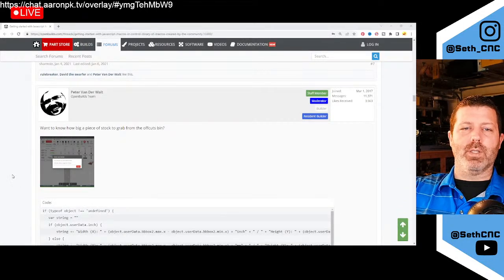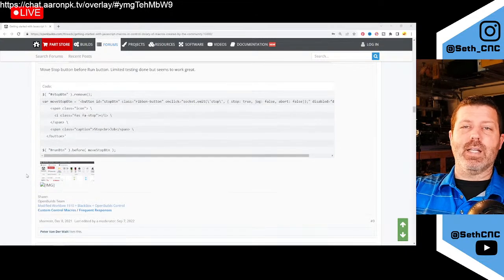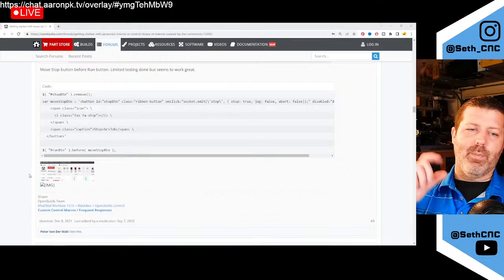There's a handful of good ones in here, right? Again, this is another one measuring stock by using the continuous jog function and jogging around like that, and then it's going to output how far you jogged in a different pop-up window, right?